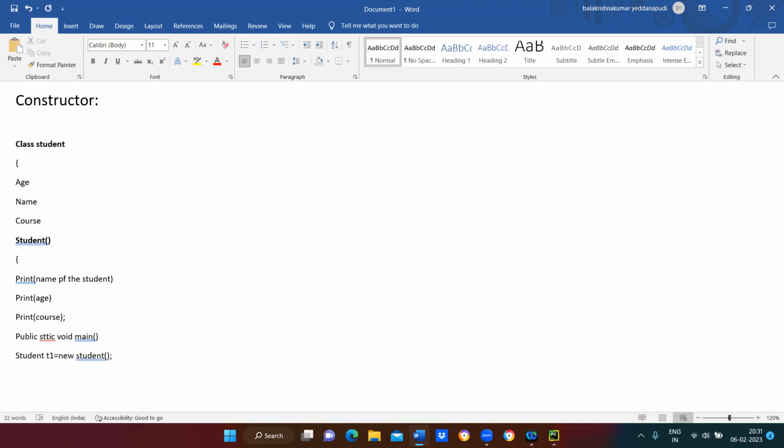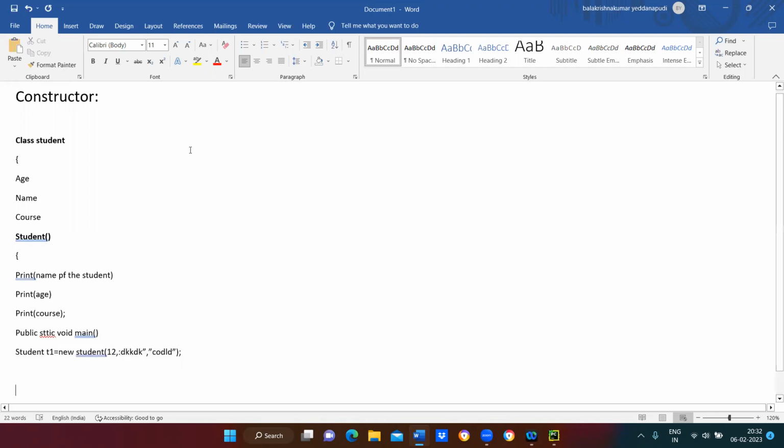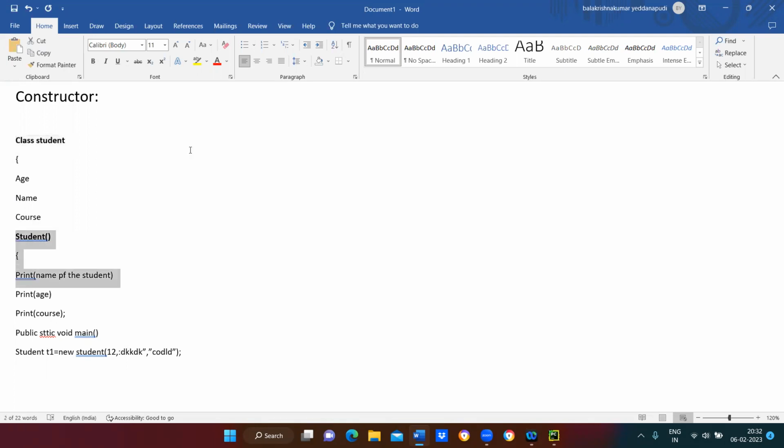Now you no need to call t1 dot, just directly you can pass the values here only: age, name, course. Now see, you no need to call the student again, because the function name and the class name are the same. So you no need to call. Once you call the student, automatically whatever functionality is present in the student will be executed. Okay? You no need to call that function.